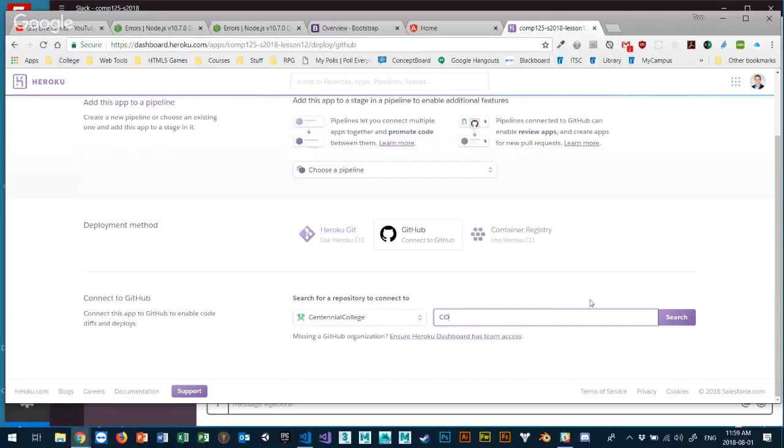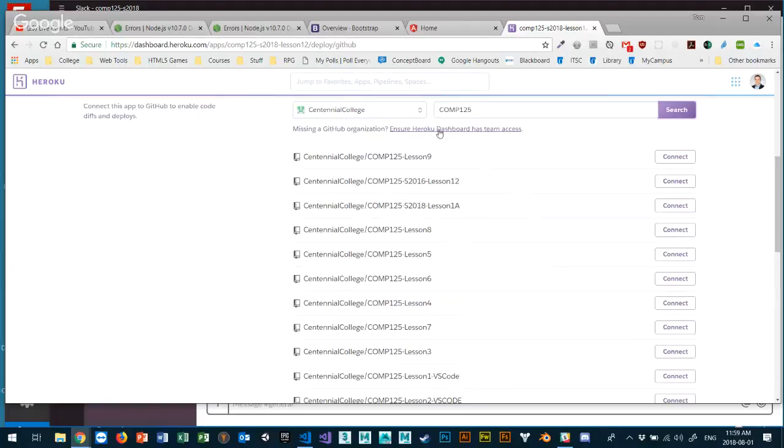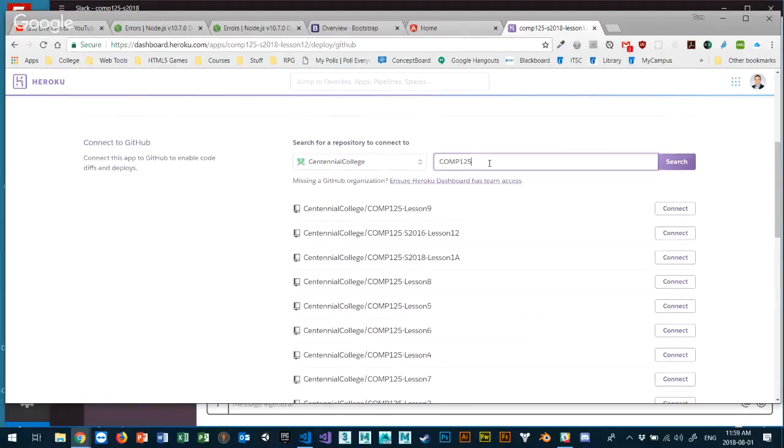So I know that it's something like COMP125. Let's say I forgot. I can search for that and it shows me all the projects that have COMP125 associated with them. And if that's not specific, I can specify summer 2018, and I want only the project for summer 2018 that are on my GitHub. By the way, sometimes what you need to do with GitHub is give permission for Heroku to use GitHub. It'll ask you for permission, right?